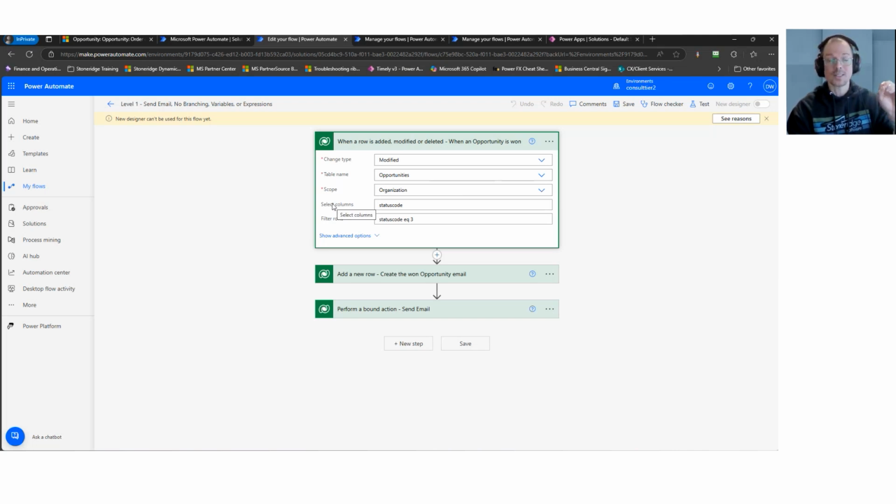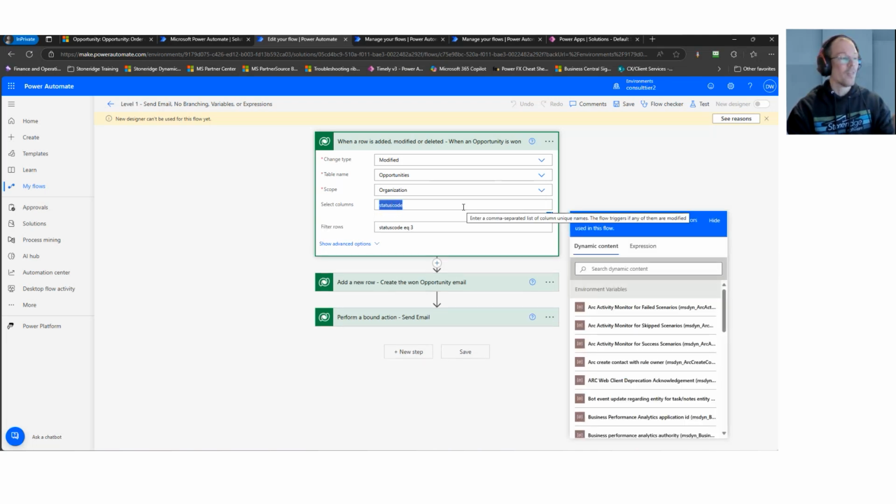Select columns. In the case of the Dataverse trigger, when we have a modified change type, select columns is telling us what columns we are monitoring for change to trigger this process. If we were to leave this blank, it would make this process trigger on any change of that opportunity whatsoever. We certainly don't want that.